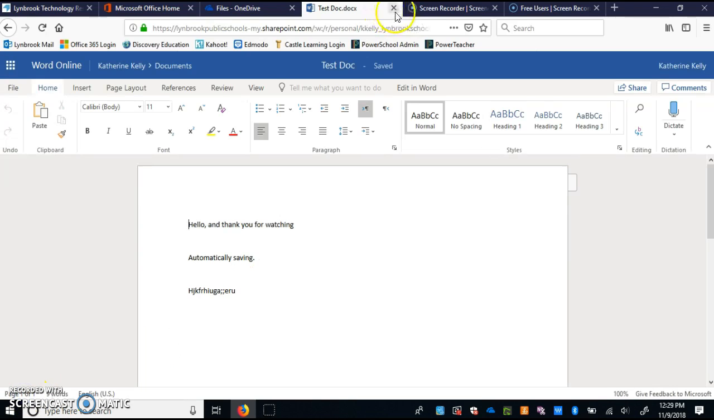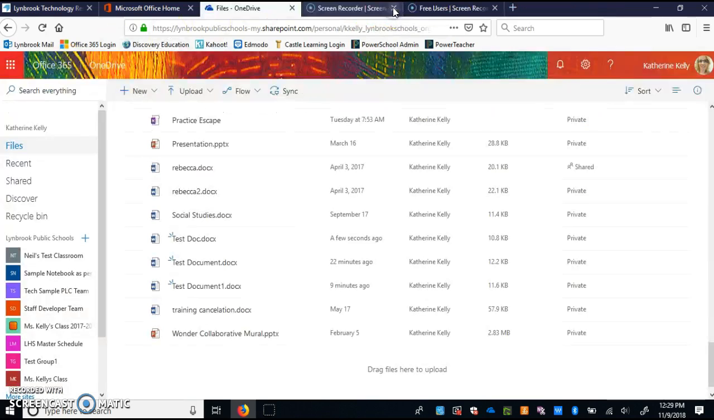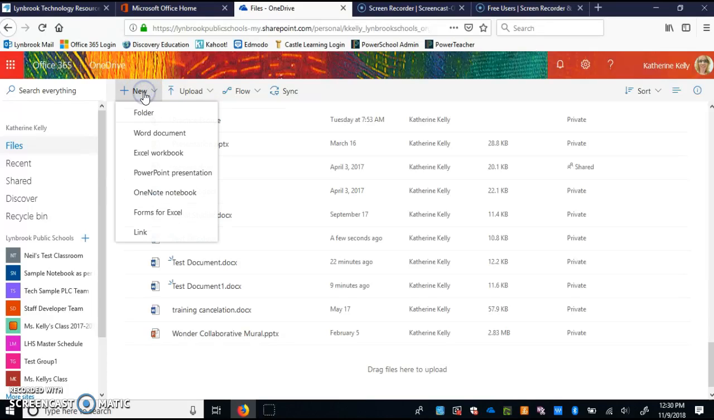Once you're done working in this document, remember now we're in the online version, so everything auto-saves, you can just X out of it. After you close out of whatever file it was that you were working on, you'll notice that you'll be back in your OneDrive file location. You can continue making new documents, new Excel spreadsheets, or PowerPoint presentations right from the same drop-down where it says New. So go ahead and give this a try.